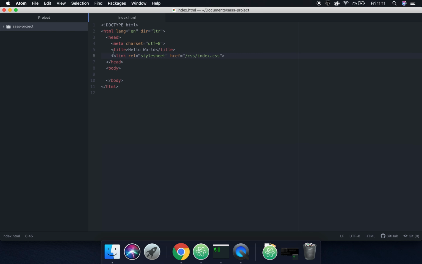So, we are gonna have it inside the CSS folder index.css, and then we are gonna have a paragraph with hello world, which is the thing we're gonna style.